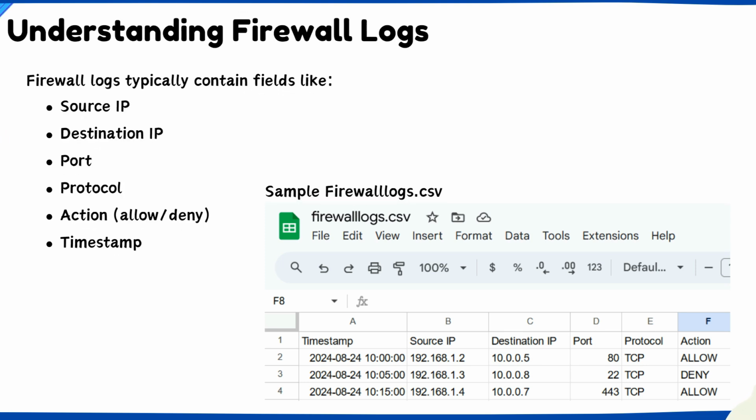Before we dive into analyzing the logs, let's briefly discuss the firewall log. This log contains crucial information like the source IP, destination IP, port, protocol, and whether the action was allowed or denied. Our goal here is to detect potential threats such as multiple denied actions or access to unusual ports. Here's a sample of the firewall logs.csv file.